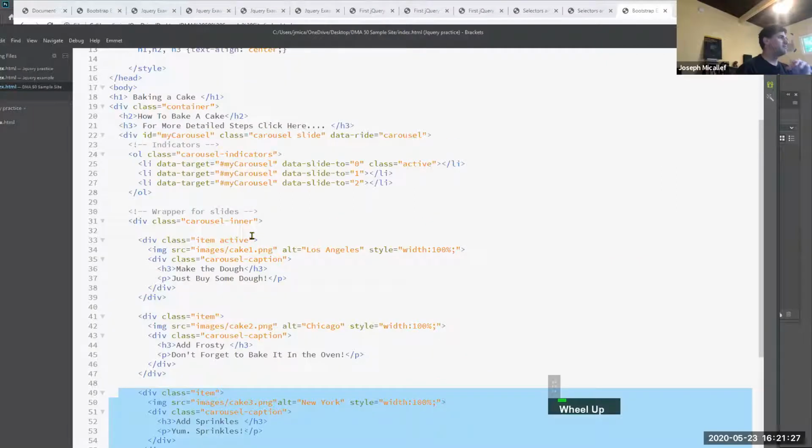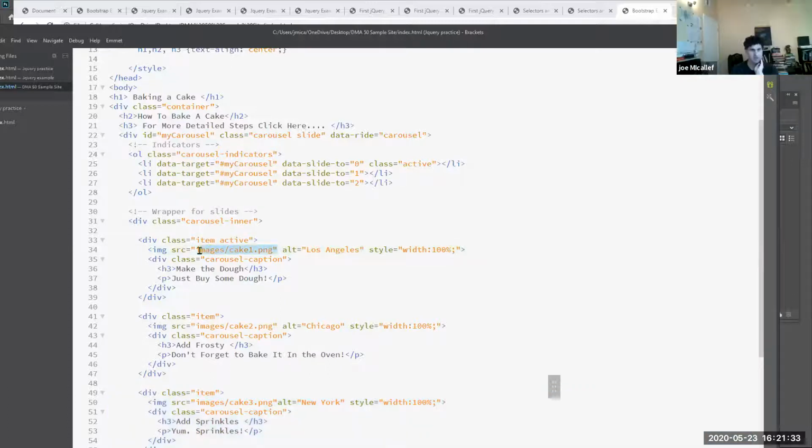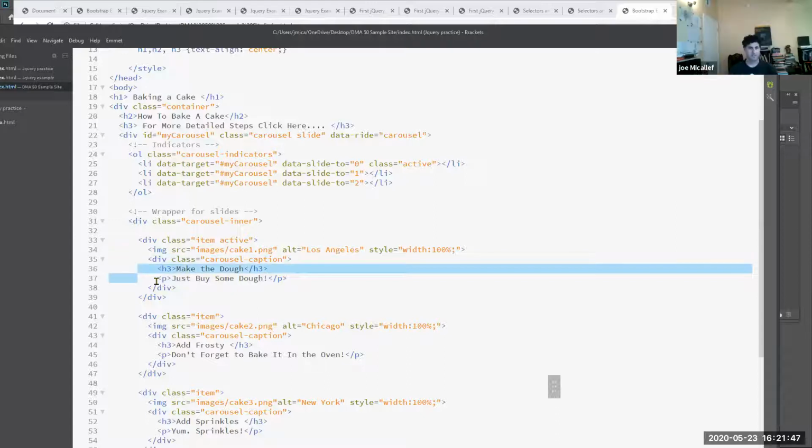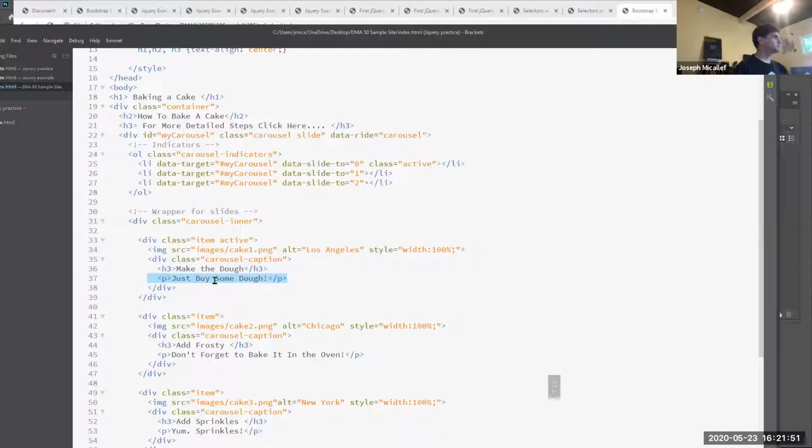If you want to have 4 images go by or 5, all you really need to do is put your images under image source. And then the information underneath is a description of what that item is. So there's an H3 and a paragraph tag that goes into more detail.